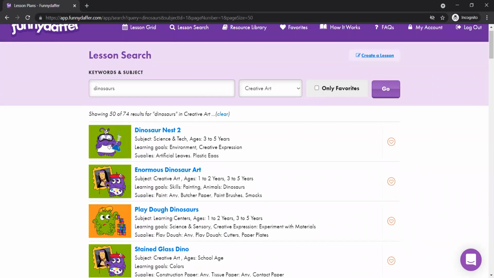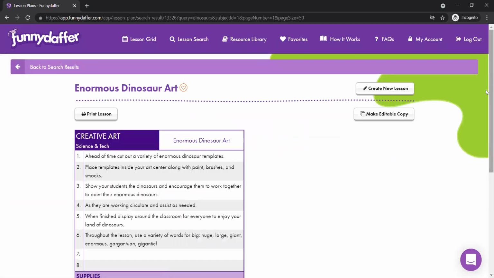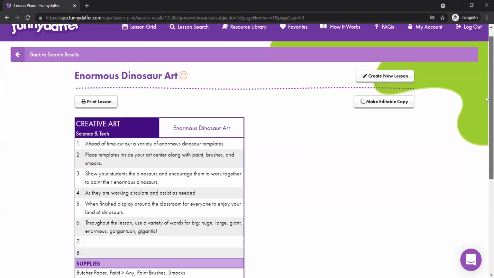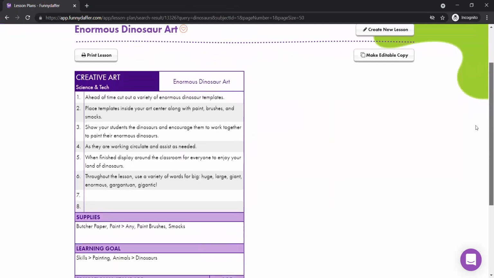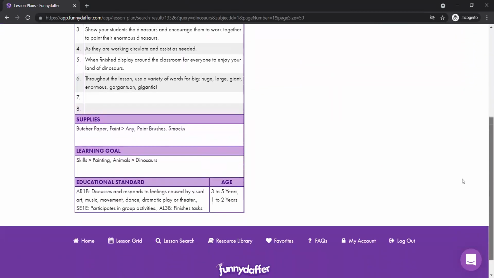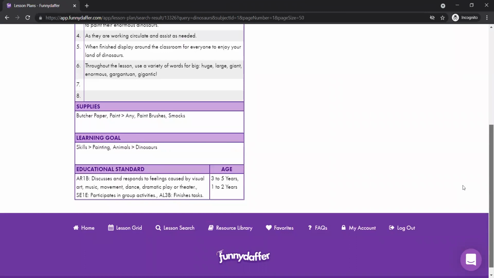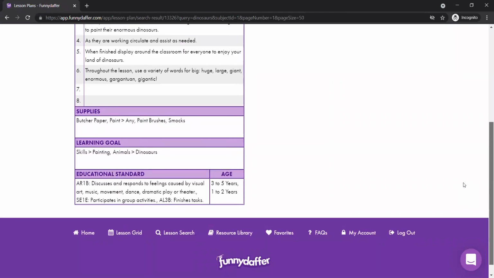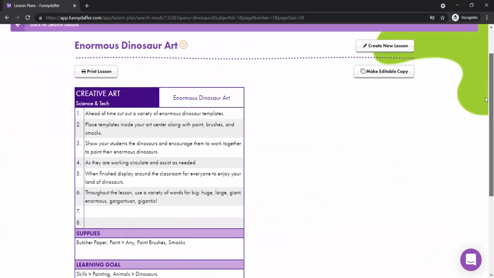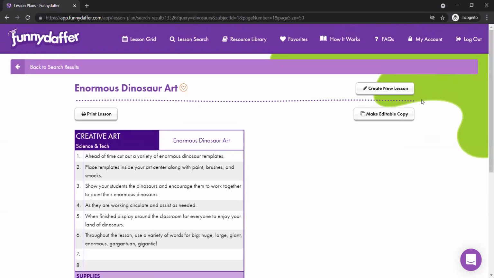We can just start reading them. So let's see, enormous dinosaur art. Cut out a variety of dinosaurs, templates. These are the supplies. I can look if I have the supplies, if they meet the standards that I would like. And then I can either decide that I want to save this. I can make an editable copy, which we discussed in the other training session. I can print this.